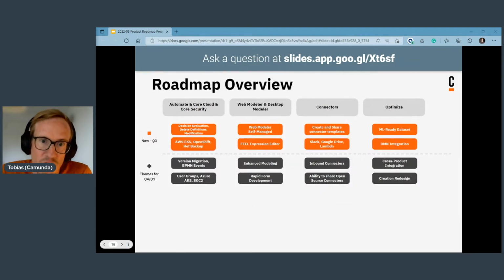Good. Let's look a little bit more into the future. We just call it themes, but the themes for Q4 and Q1 for the C8 core components, automate, cloud, and security: we will work on version migrations and additional BPMN events like signal event and escalation event. On the cloud core side, we will start to support Azure AKS, and we will go into SOC 2, the second compliance level. On the modeler side, we will enhance modeling, starting to support project and lifecycle management.